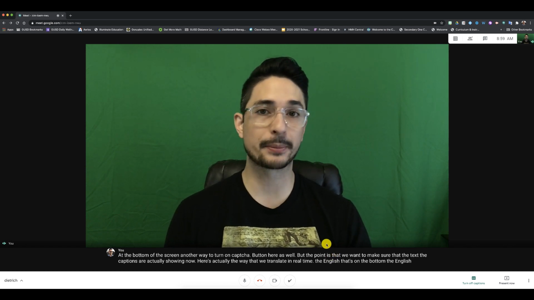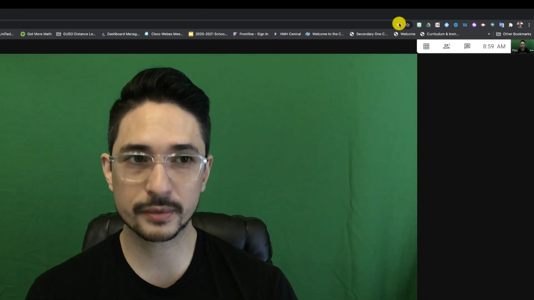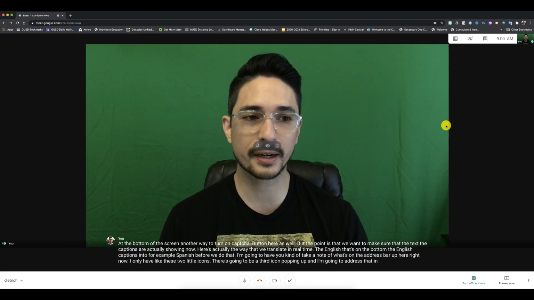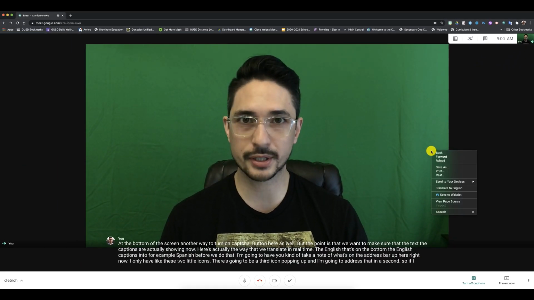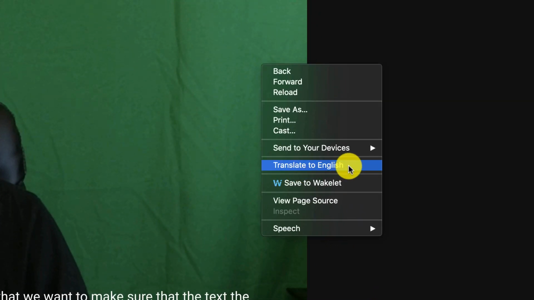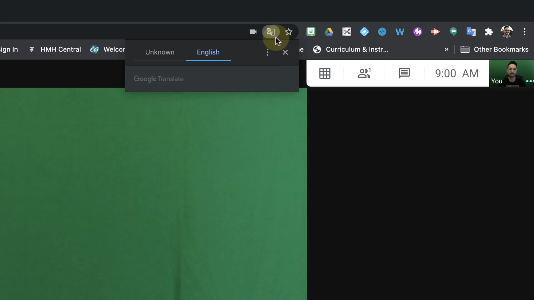Now here's the way that we translate in real time the English captions on the bottom into, for example, Spanish. Before we do that, I'm going to have you take a note of what's on the address bar up here. Right now, I only have these two little icons. There's going to be a third icon popping up, and I'm going to address that in a second. So if I just right-click anywhere on the screen, I'm going to click Translate to English. If you notice now, there's a third icon in the address bar. It's the Google Translate button.